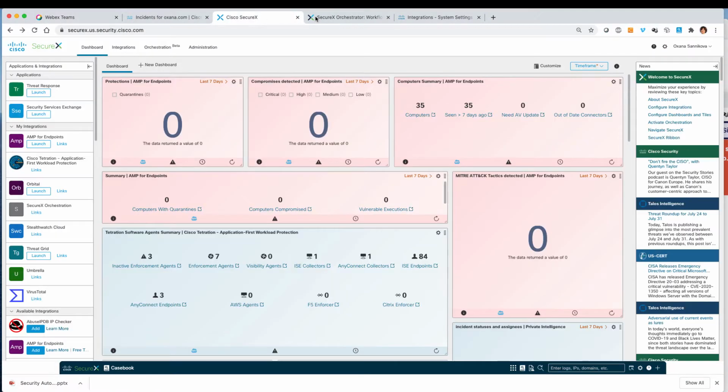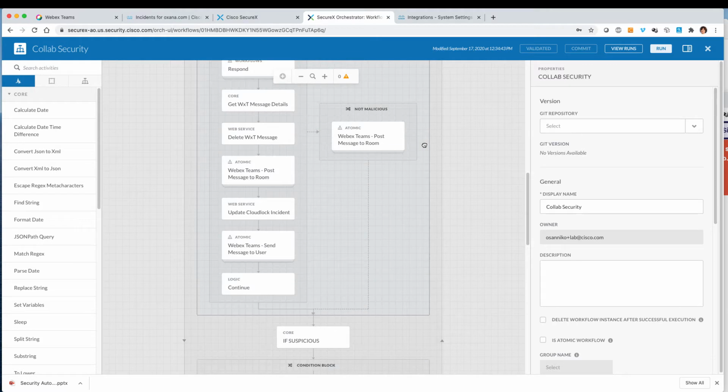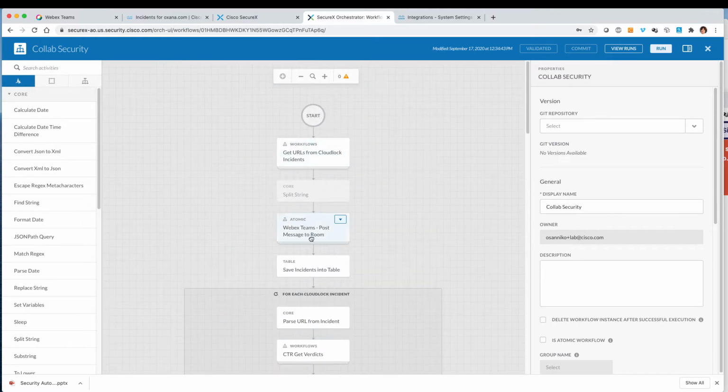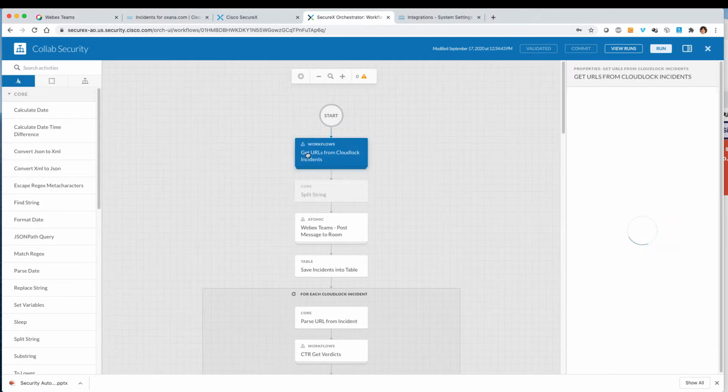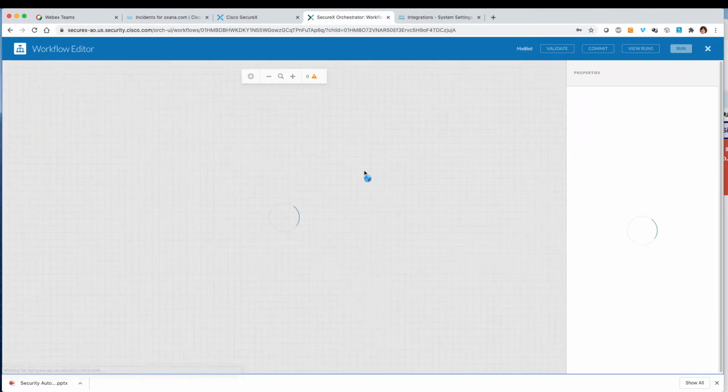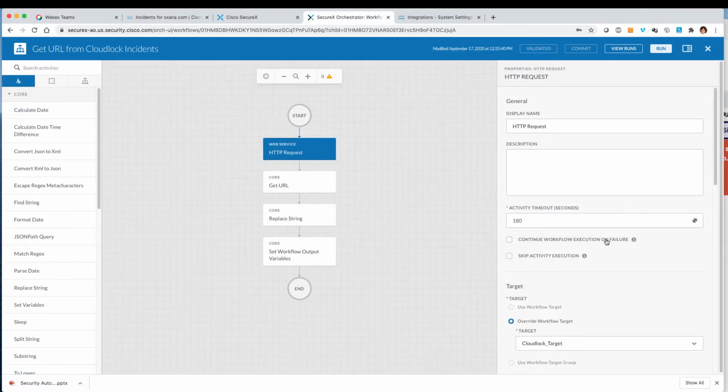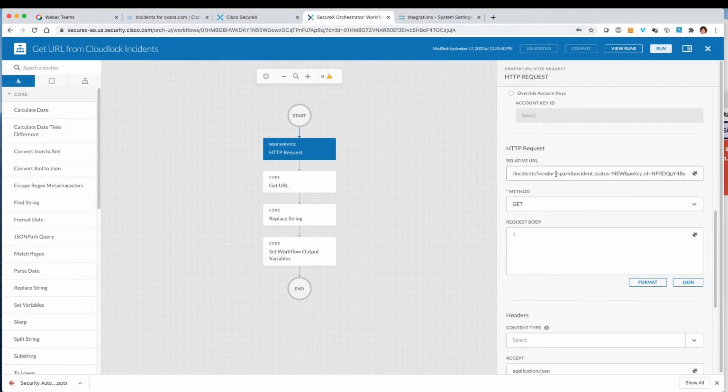So first, let's look at the orchestration workflow. This is the workflow that is performing all of the actions that I have just described. We start by getting the incident from CloudLock API. And if we go inside, we will see that this is an API call towards the API. We check on all of the Spark incidents that are new, and this is the policy that is picking up if there is a URL being shared in that message.